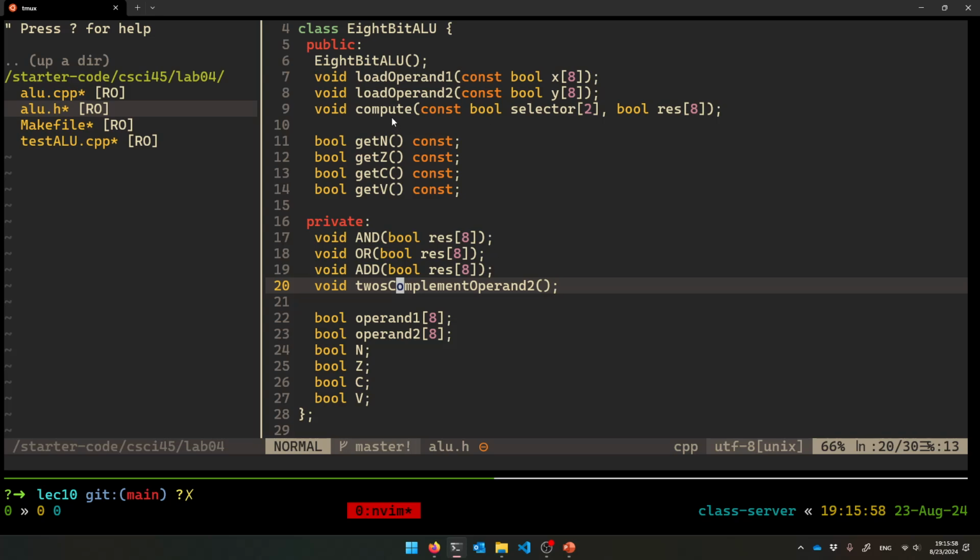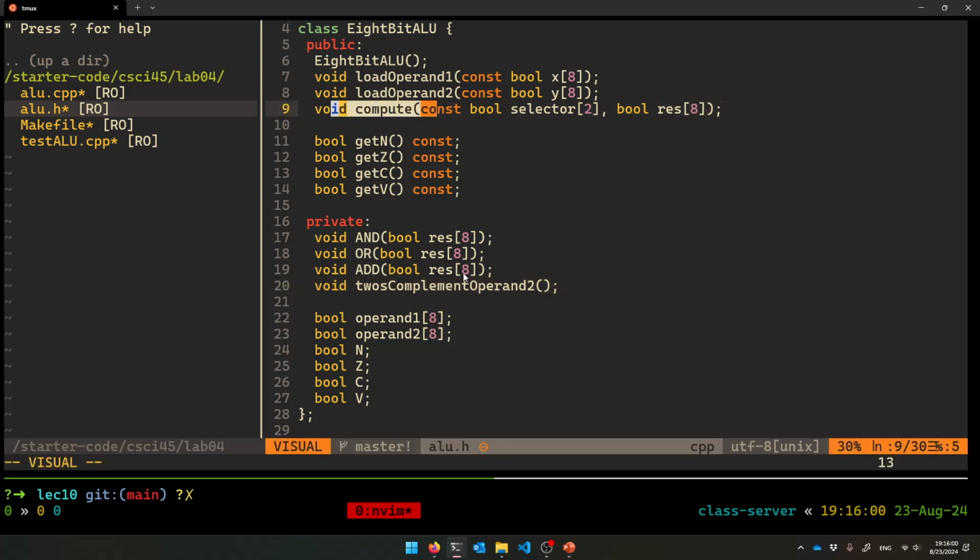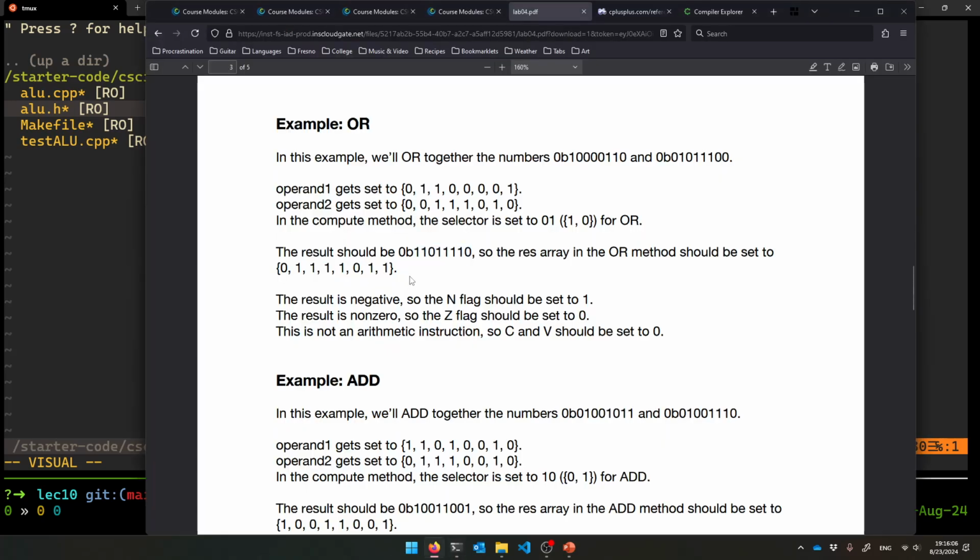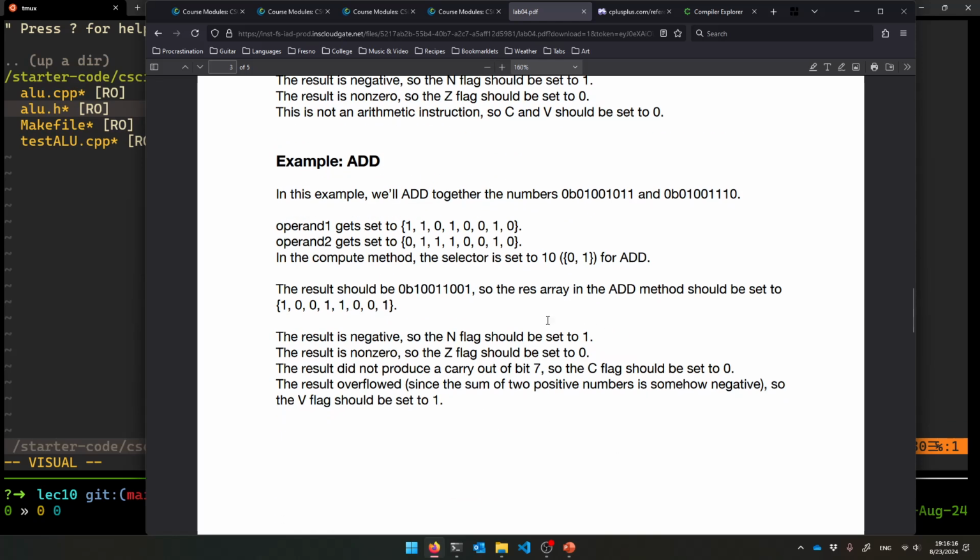In essence, your compute function is going to call OR in this case. You just pass along your result. That's all you do. And then you've got to set N, Z, C, and V as well. So this result is a negative number. It starts with a 1, so set that. It's non-zero, so Z should be set to 0, and again, it's not arithmetic, so C and V should be set to 0. So that's what's going on, all right?